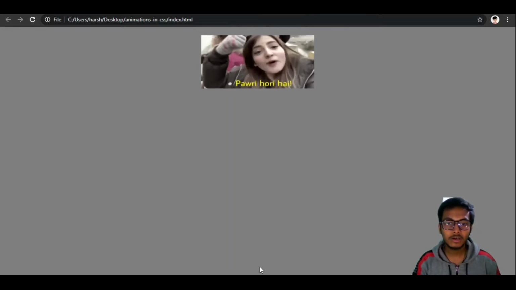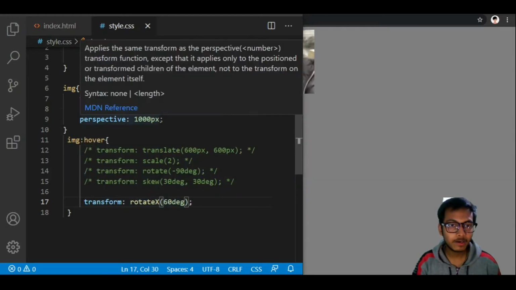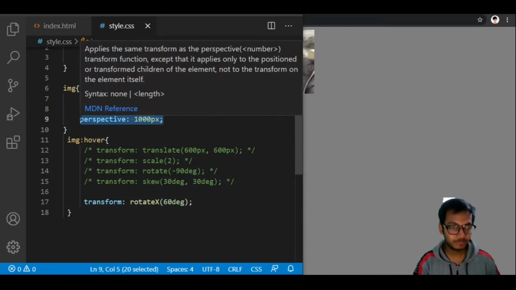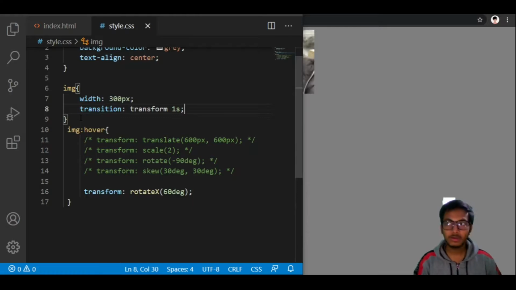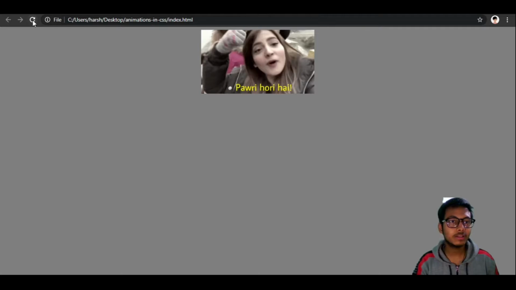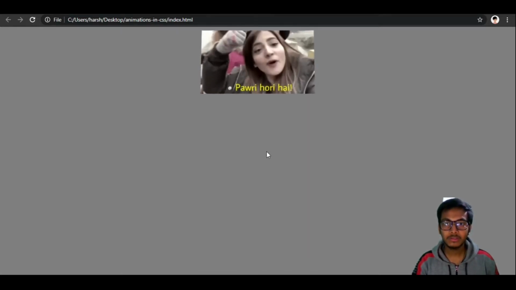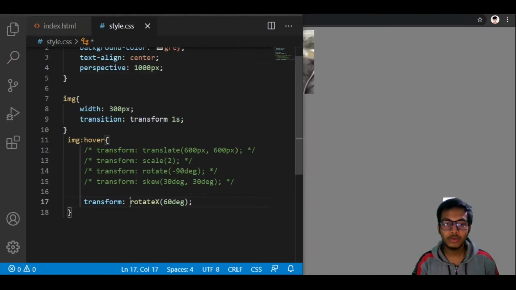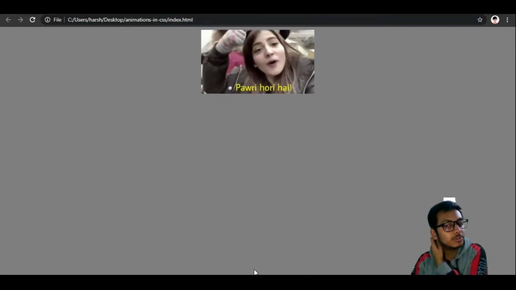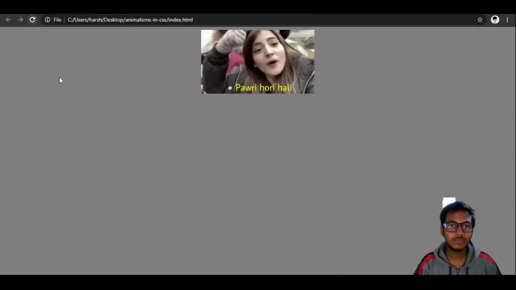Let's make it a little bit more. Save, and then refresh. Now you can see, in the code I just wrote rotate x. So let's remove this perspective and see what happens. I just removed the perspective for 3D, and now I refreshed it.